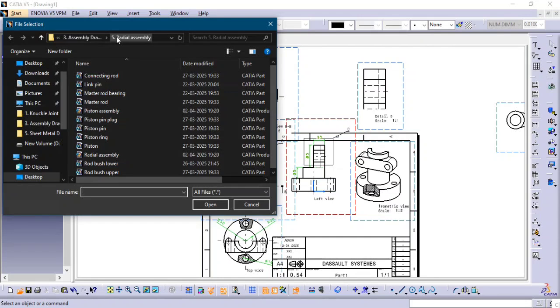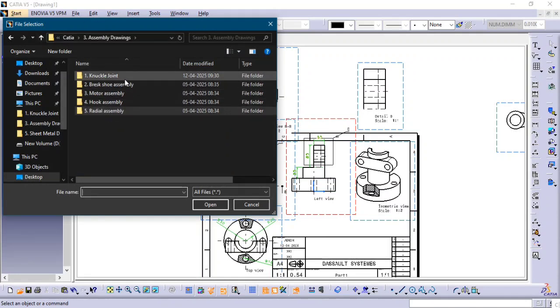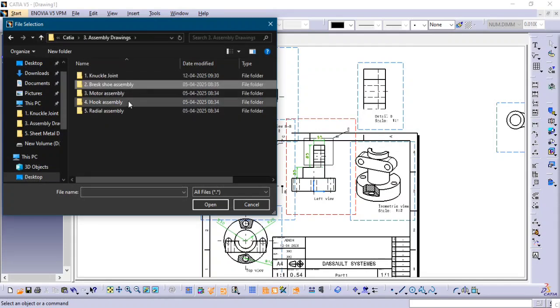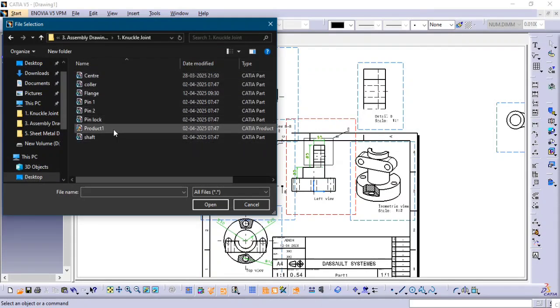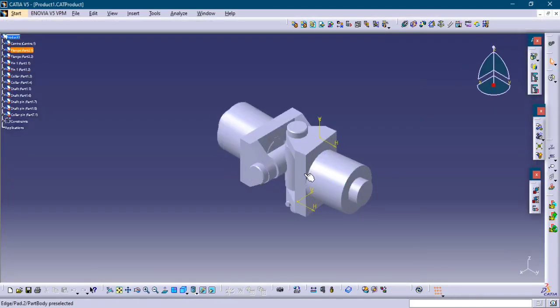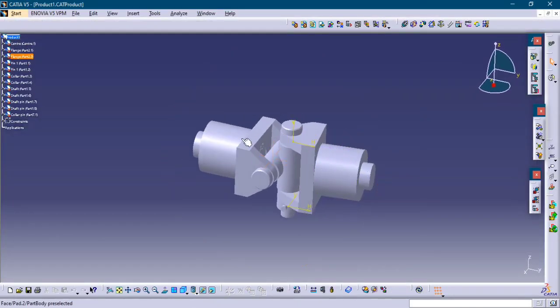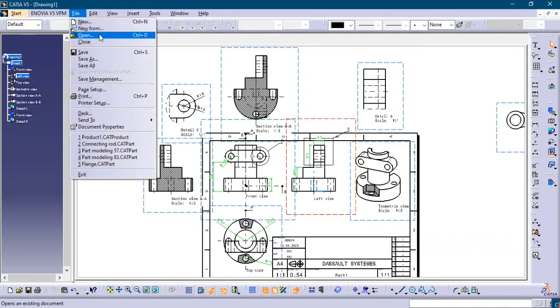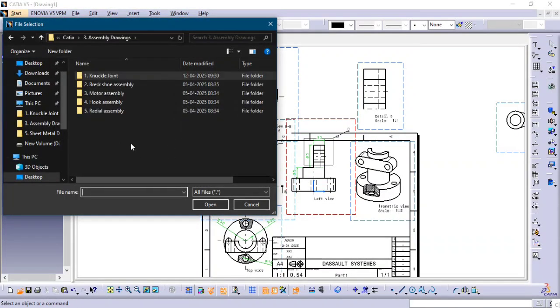For assembly, you can choose any of the assemblies. I'm choosing cat product, it is a universal joint or knuckle joint. We'll look for another, not this. Click on File, Open. Okay, hook assembly we can discuss. In this you can see the CATIA product is there. Double click on that. Okay, switch view style to edges. So now it is okay.